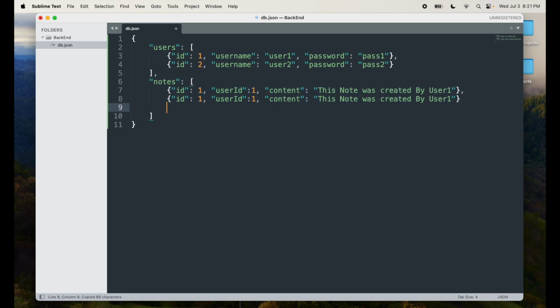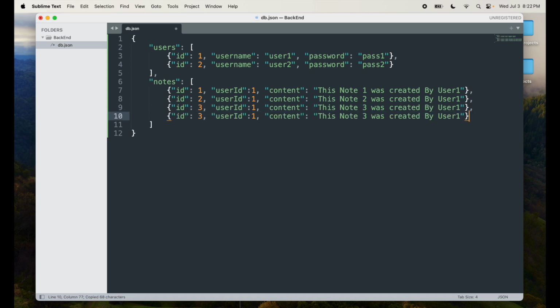Copy this. I'll create a couple more with IDs 2 and 3 created by the same user, user1. I'll say this note 1, this note 2, and this note 3. Make sure commas are there. And then I'll add one more note for my user 2. This note 1 was created by user 2, something like that. So this is my database.